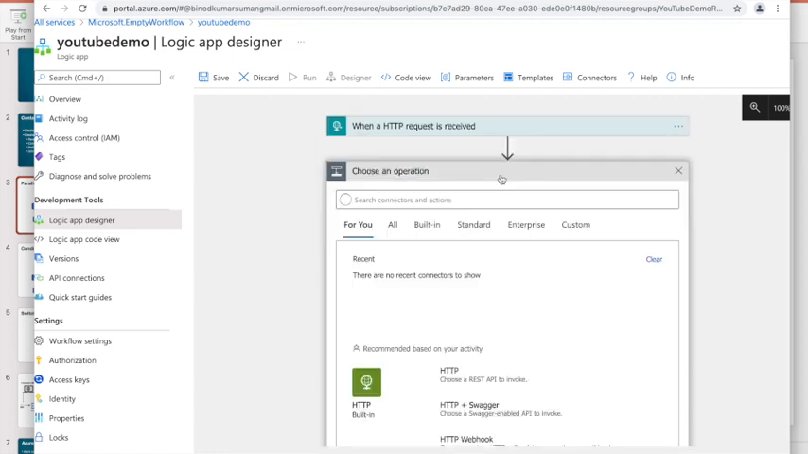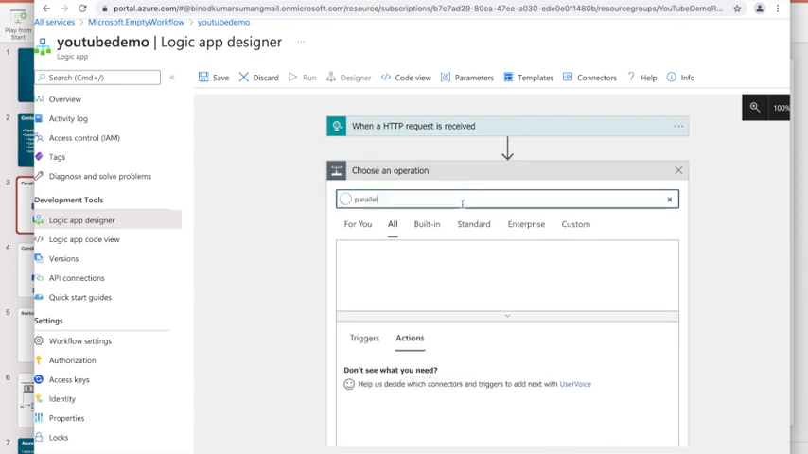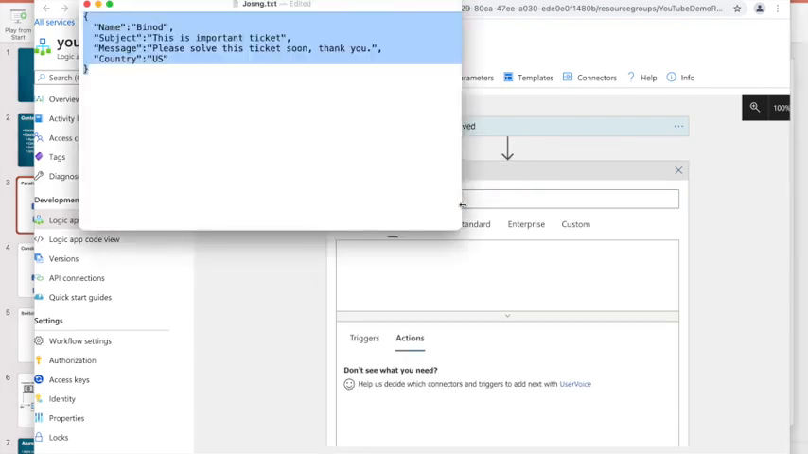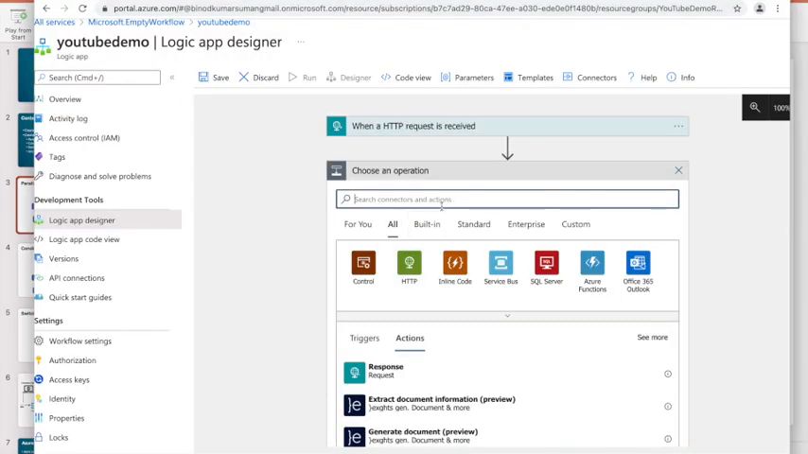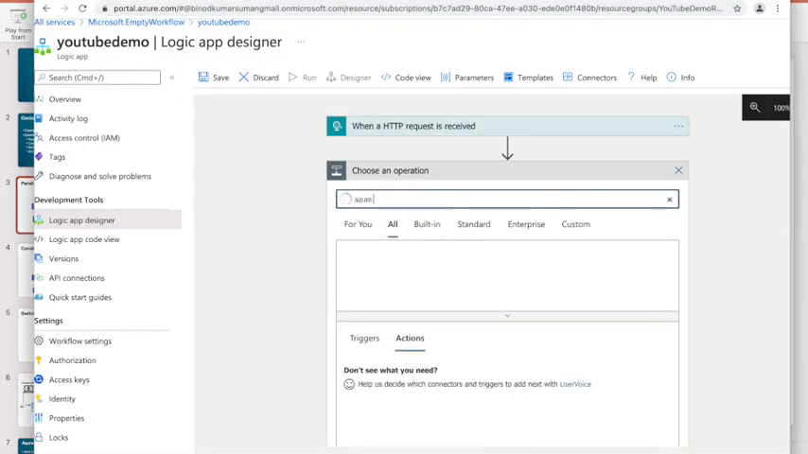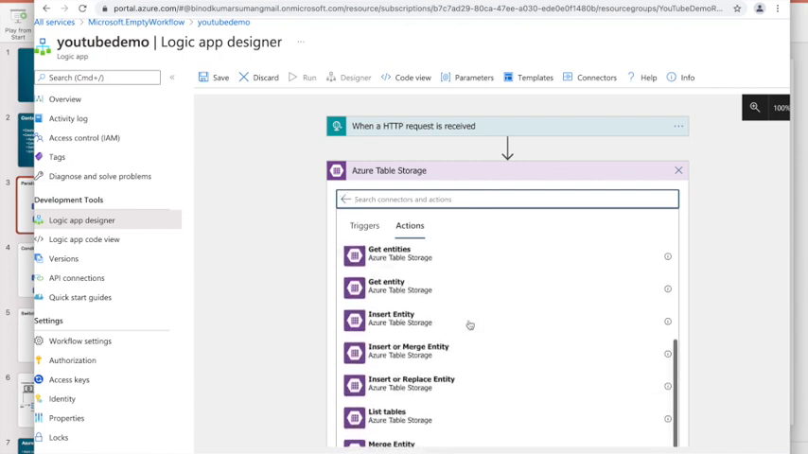Next step, as per the diagram, you have to first create the table storage and the Azure queue, right? So take the table storage first. What I have to do, write Azure table storage. It appears here. Now I have to put the insert entity, right?